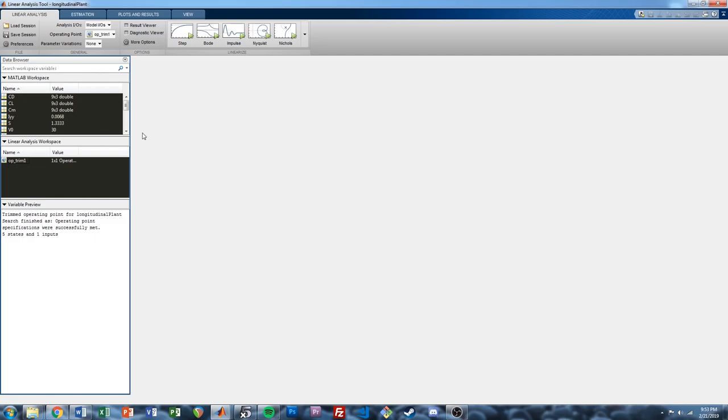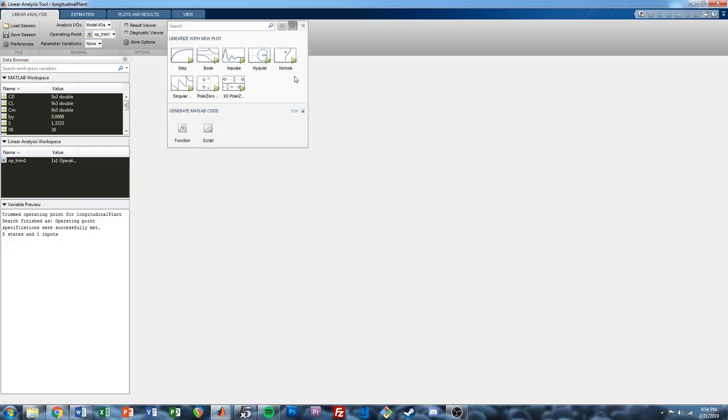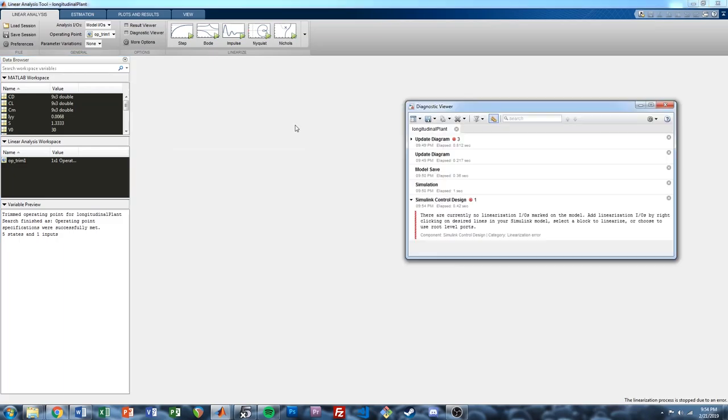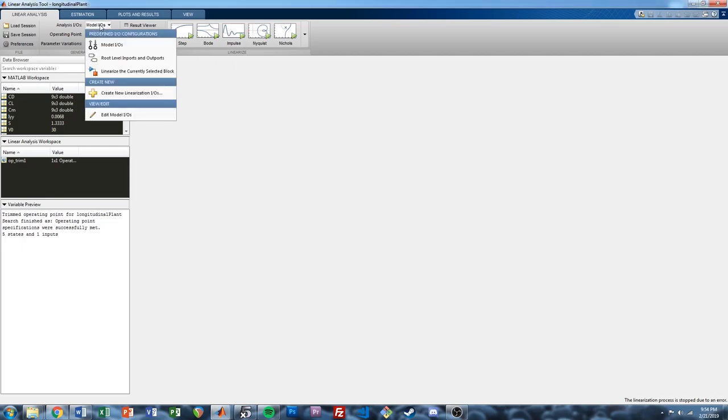So the first thing I'm going to do is generate a pole zero map. I just hit the little arrow here, hit pole zero. And let's see, what's there? There's no linearization. Oh, we didn't tell it what we wanted to linearize. Right now it's set to model IOs, but we didn't define anything. So we're just going to say, hey, linearize at the root level inputs and outputs.